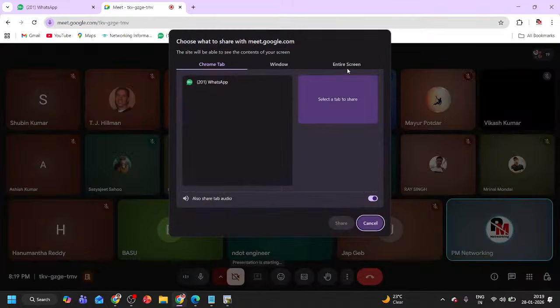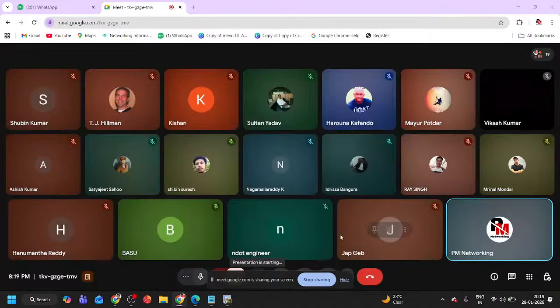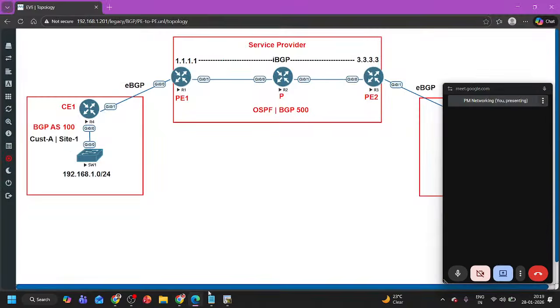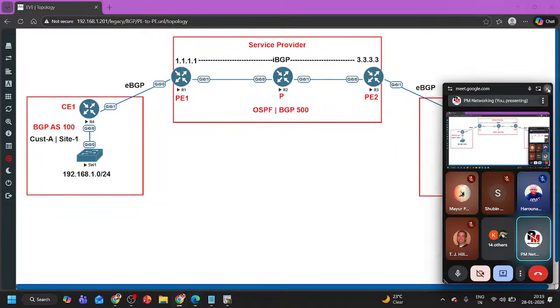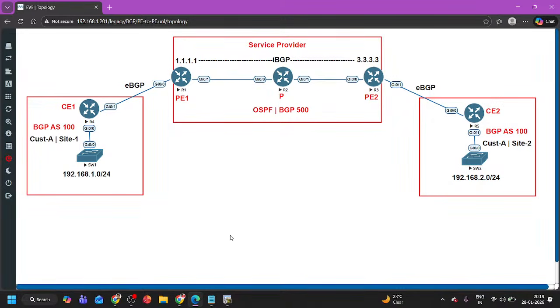And here is my topology. Let me share my screen. Let me know if the screen is visible. Yeah, it's visible. It's perfect.